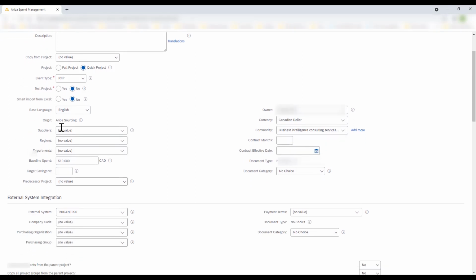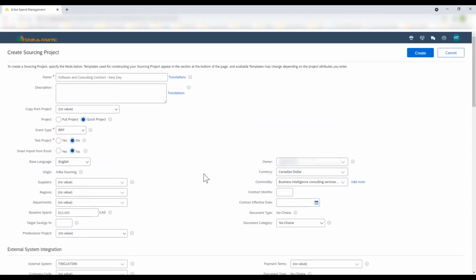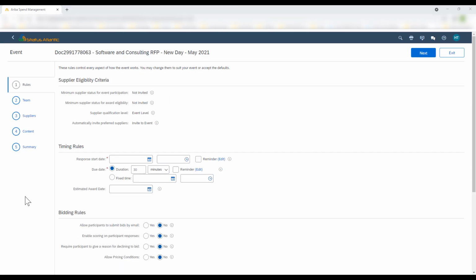You'll notice that the data entered by the user on the sourcing request has been brought over to the event. For instance, spend, currency, commodity, and other custom fields. This information is efficiently flipped from the sourcing request over to the event, in this case an RFP. Creating a sourcing event, such as an RFP, has 4 steps.